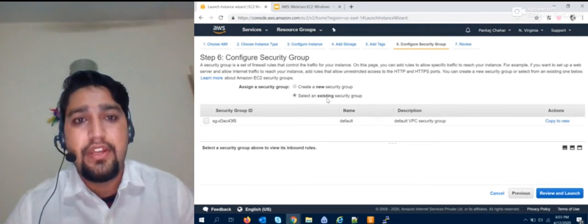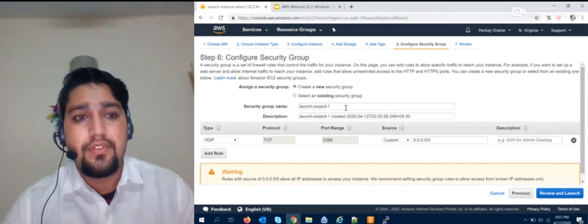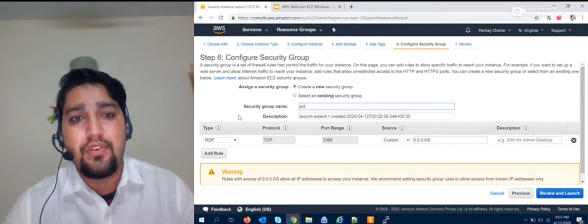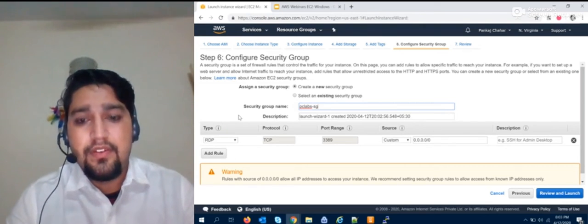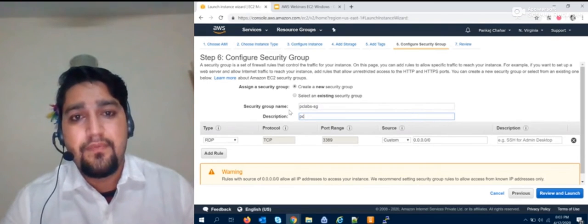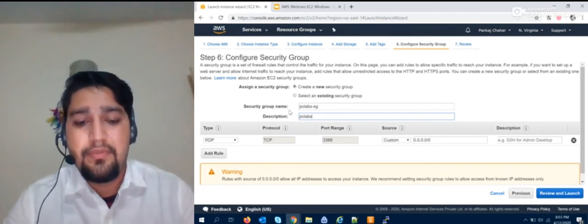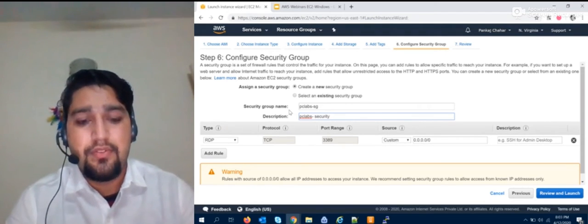If you have already defined your security groups, you can use your existing security groups. I have this. Or if you want to create a new one, you can create a new security group. PC Labs SG, I'll name it. The description: PC Labs security group.